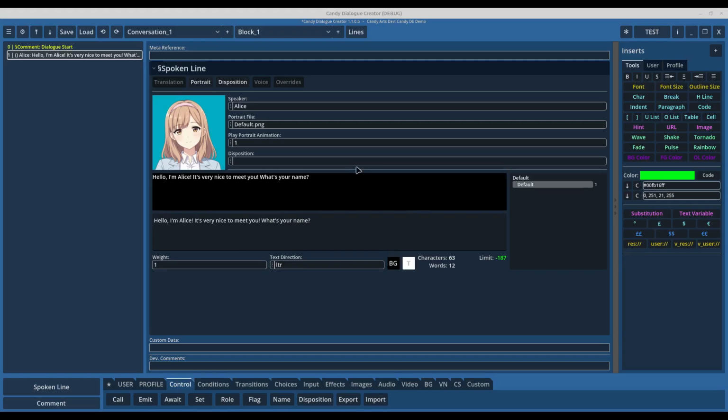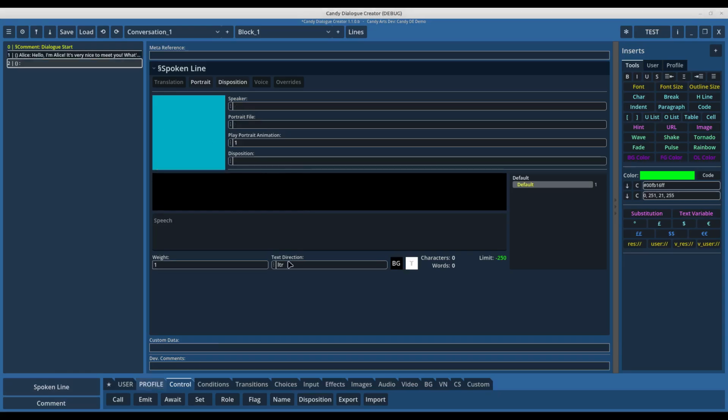So now we went over the basics of adding a spoken line. So let's just add one more line. Click the spoken line button, and here I'm going to assign John as the speaker. And John has only one portrait in our files. And let's give him something to say to Alice. There we go. Hi Alice, it's nice to meet you too. I'm John.